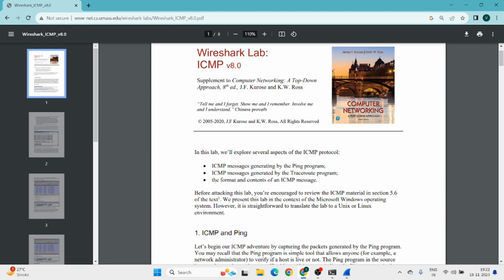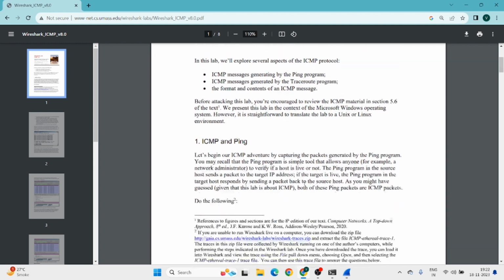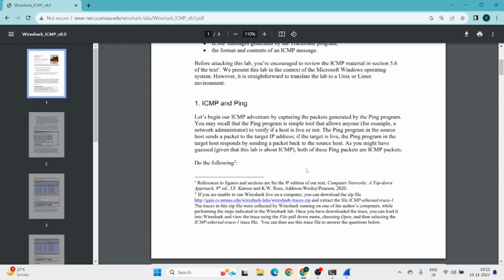The third point is the format and the contents of the ICMP message. The basic format includes a type field and a code field, both of which provide information about the purpose of the message. So ICMP messages do not have port numbers. Instead, they have the type field and the code field, which provide some information about the message. Here was the basics about ICMP.